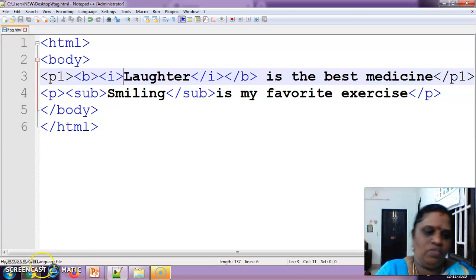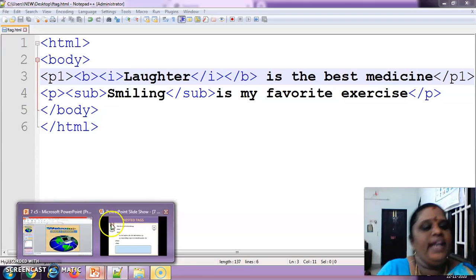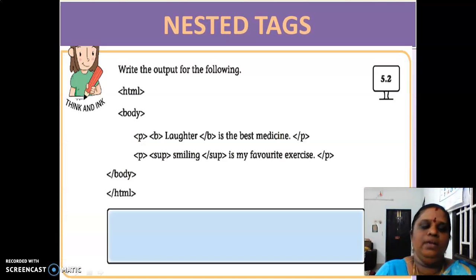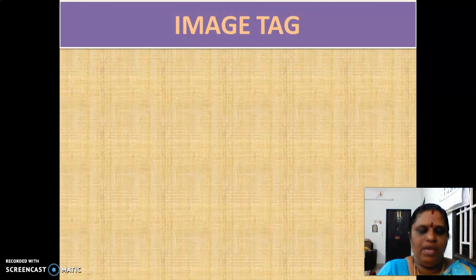Okay, children? We'll go with the next part of our chapter. So this think and think session, you can write it, right? The output for this following program, you can write it, isn't it? Okay, the next one is the image tag. So how the image tag works, we are going to see now.